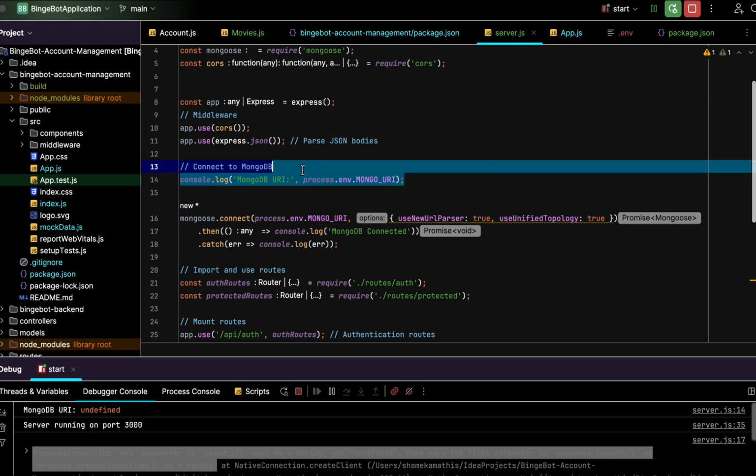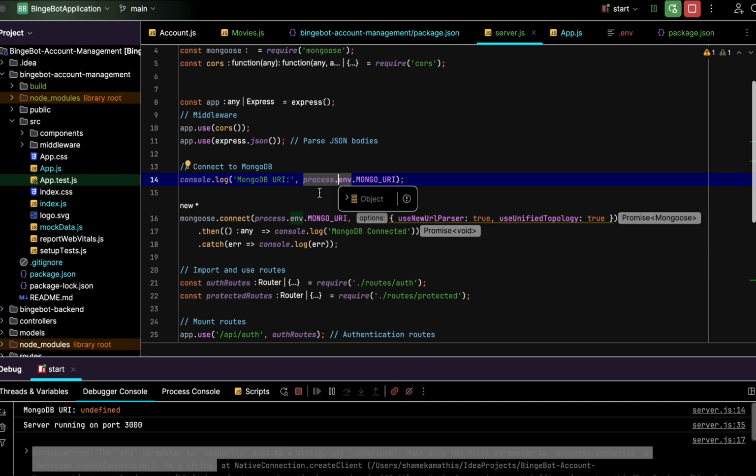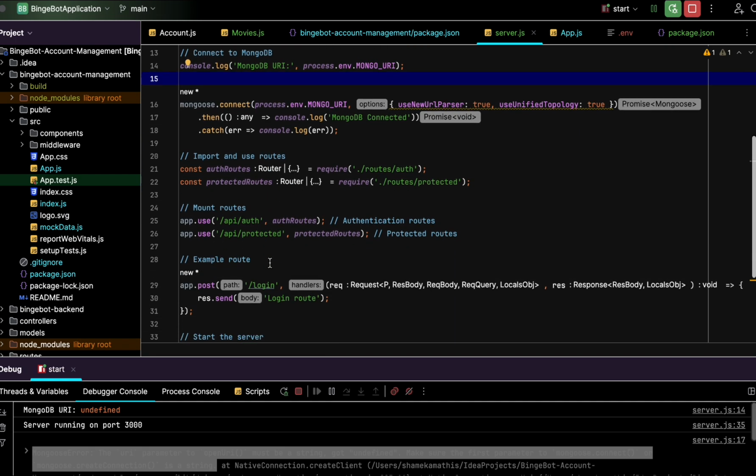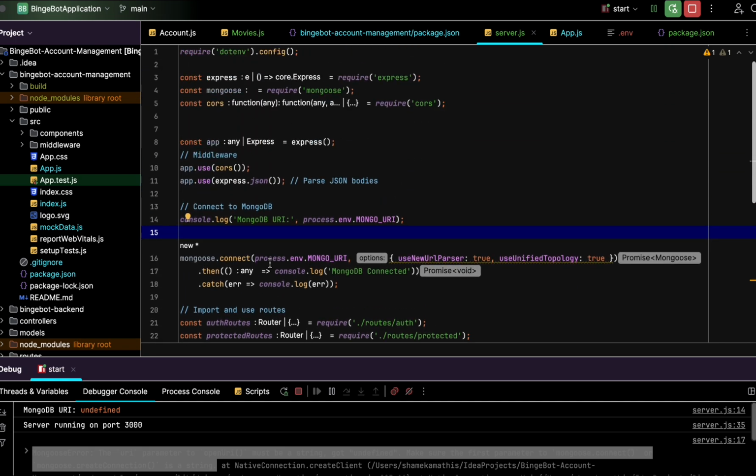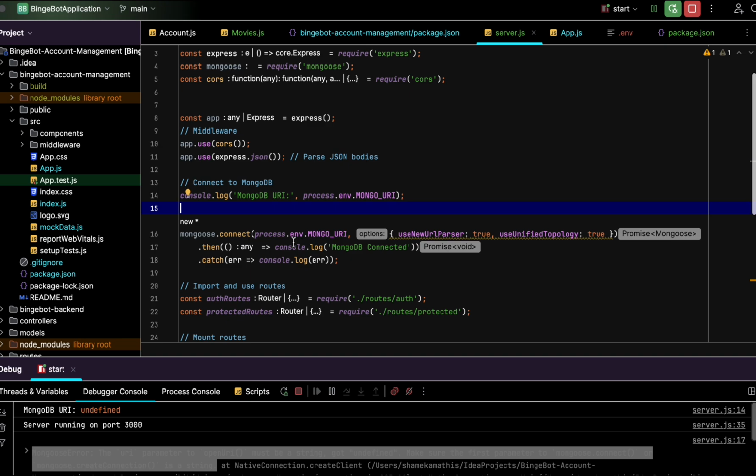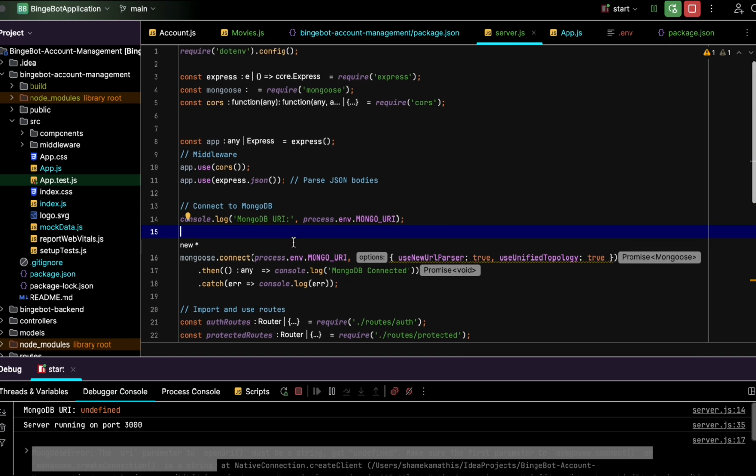My issue specifically is with this MongoDB URI. I have tried so many different ways to get this working, or I'm getting an error that it is undefined, and I just can't figure out how to get it defined. I've tried everything, and nothing seems to be working at the moment.